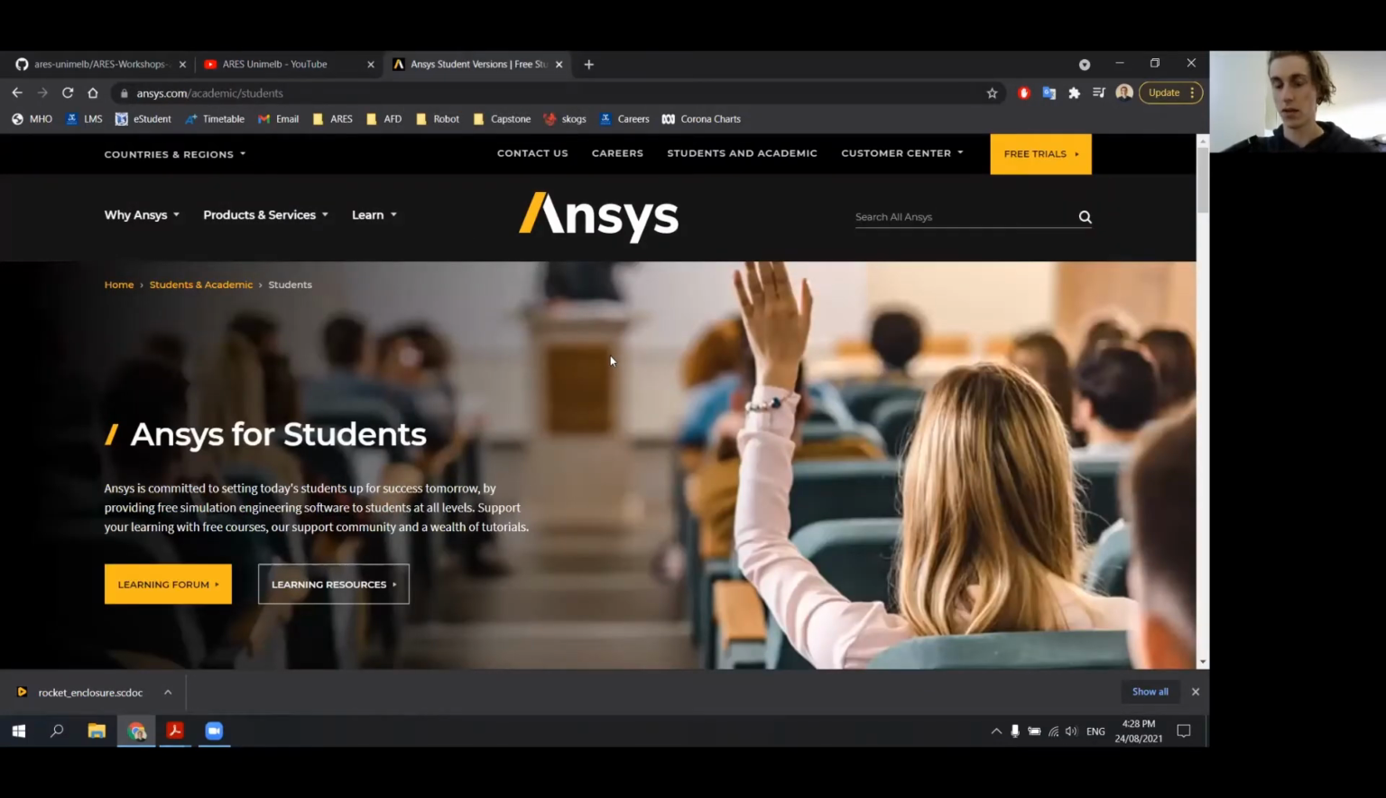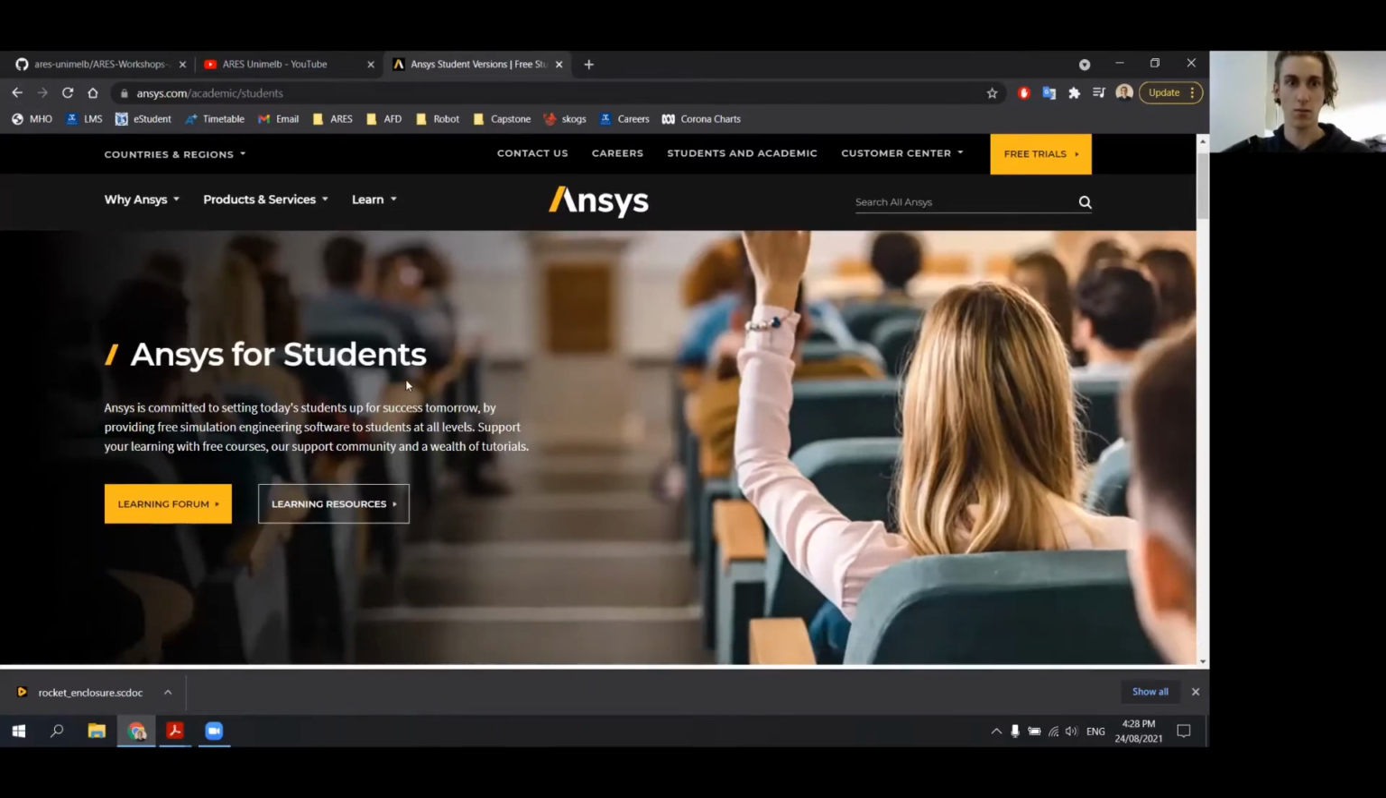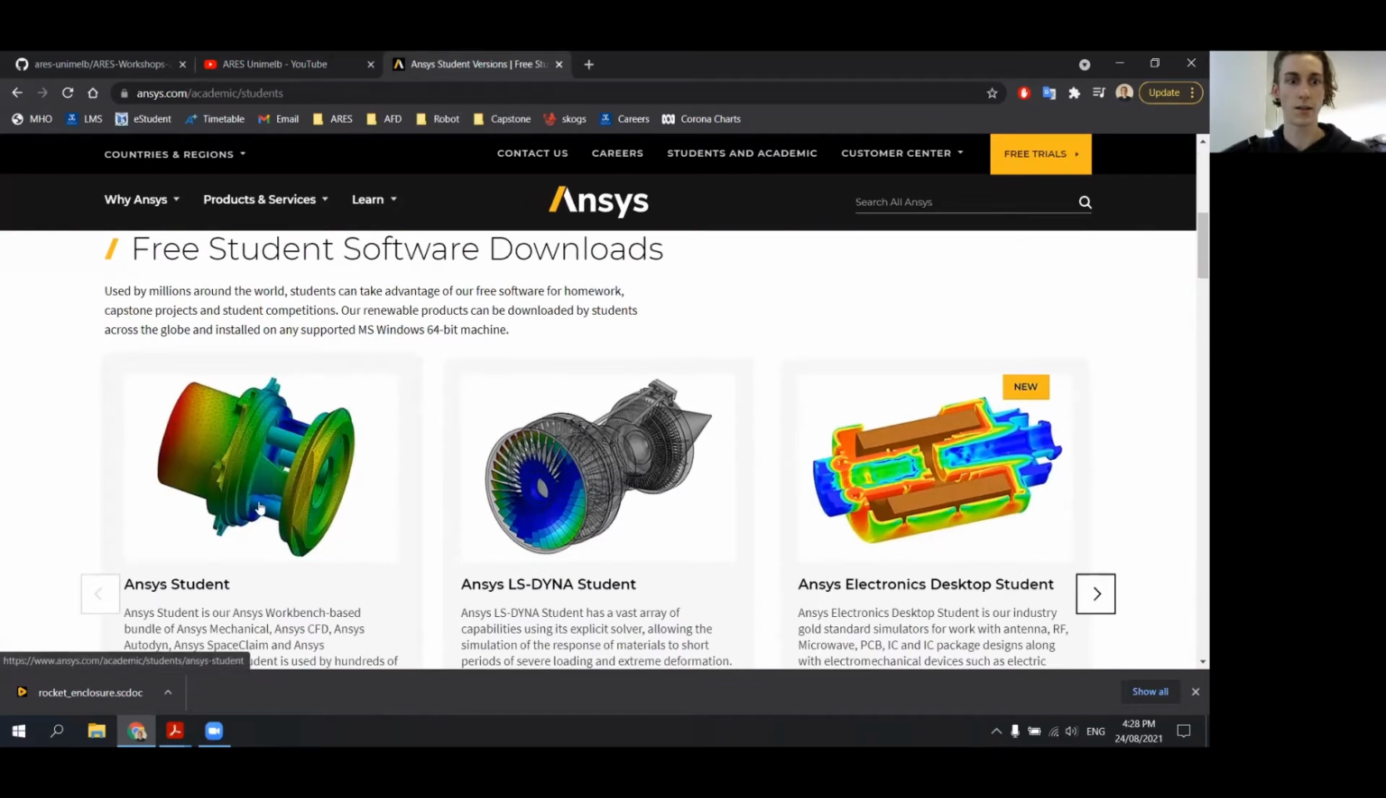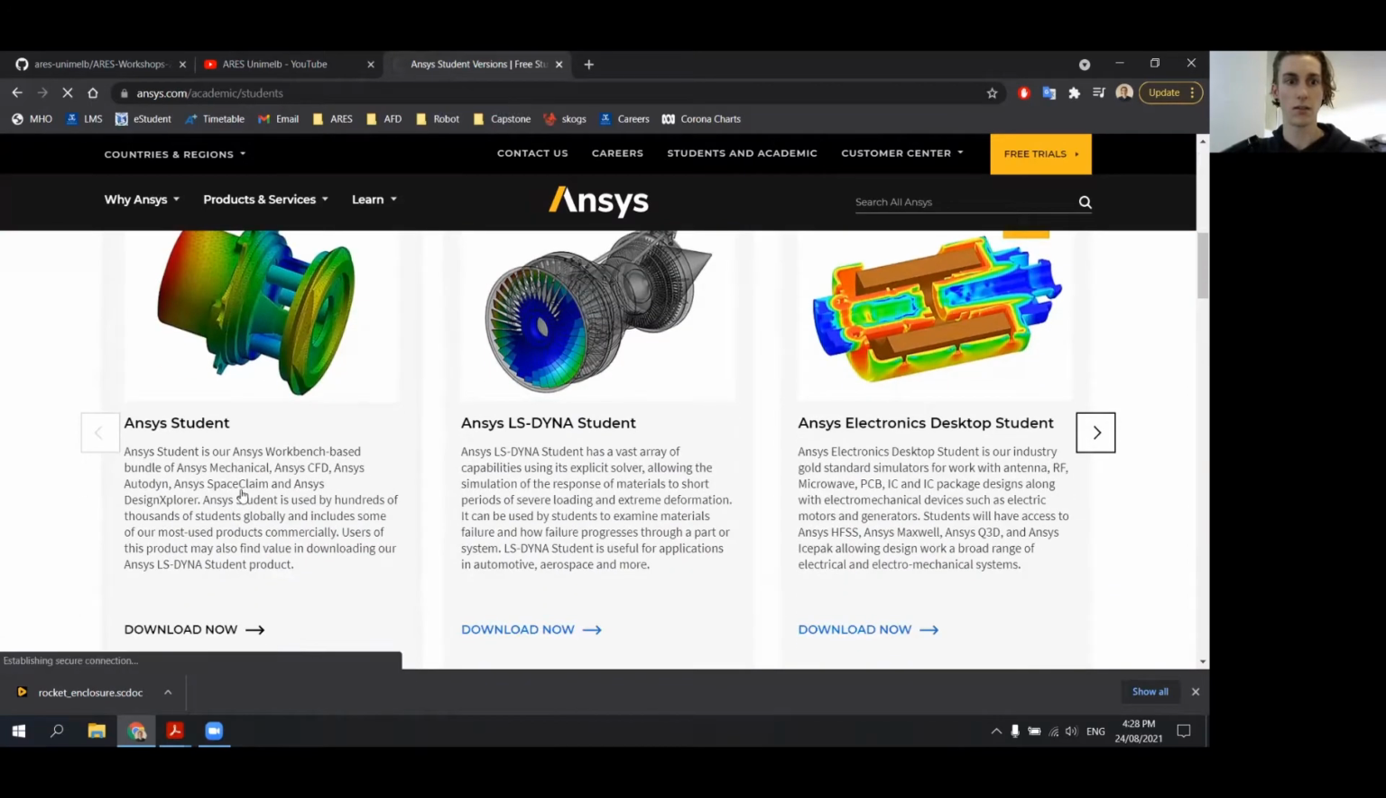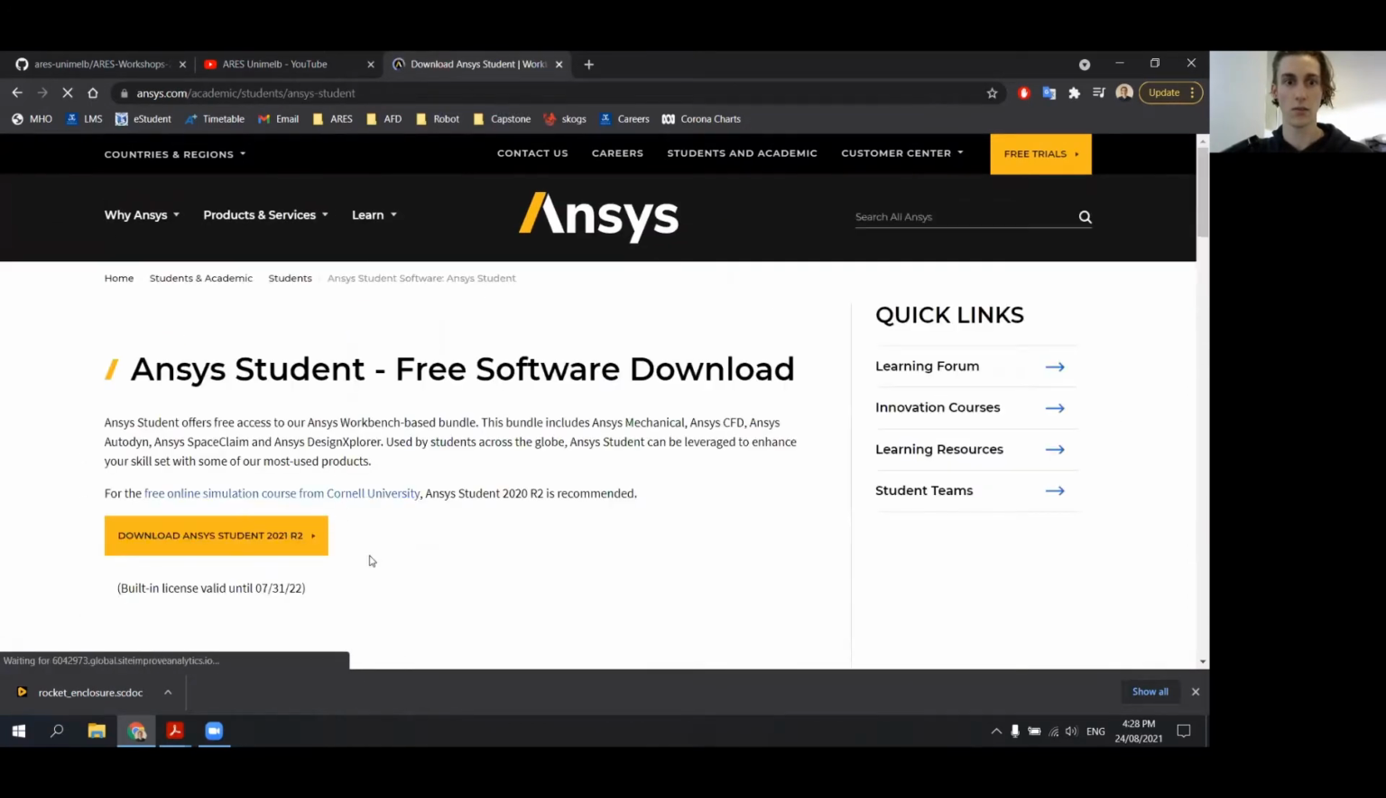And if you're wondering where you can get Ansys, if you just type in Ansys student, you'll find this page and click on the Ansys student package. You can download the 2021 Ansys student for free, and it includes Fluent and SpaceClaim and everything that you would need for free, which is really awesome.